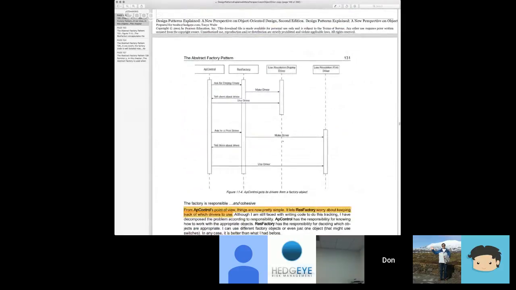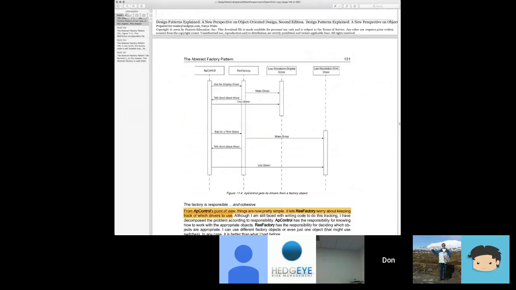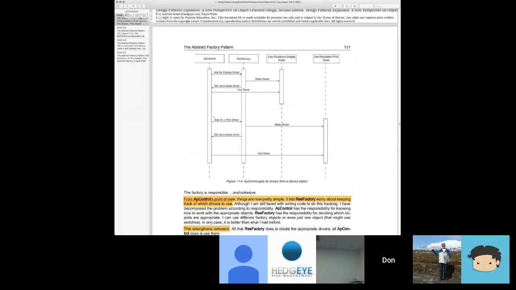And the interaction would look something like this, where the app control class asks the res factory class for a display driver. The res factory goes out and creates the appropriate one, in this case, the low resolution display driver, and returns it to the app control. And then now the app control can call that driver directly. It probably would, like we just saw, save it in some sort of an attribute and then call methods on it. And same thing for the print driver.